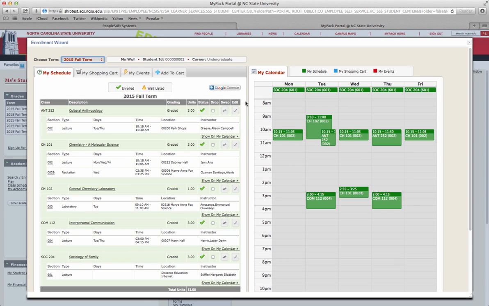When you arrive at the Enrollment Wizard page, you will see that the screen is split into two sections. On the right side, you will see this calendar, which will display your course selections as you add them to your schedule. This will make it easier to see which courses work together and which ones overlap. On the left side of the screen, you will be able to see your schedule.